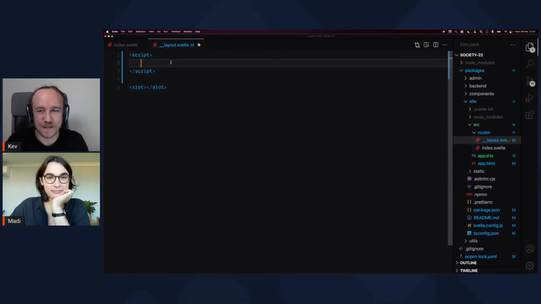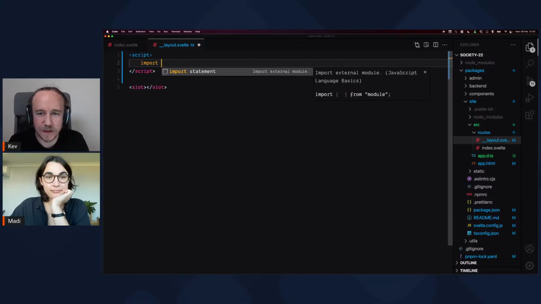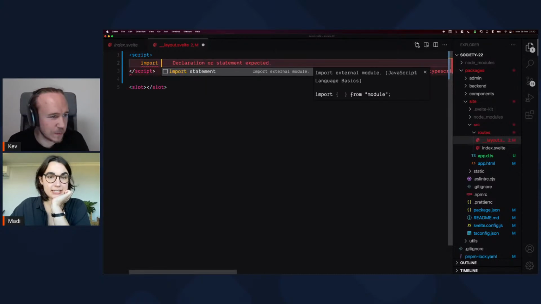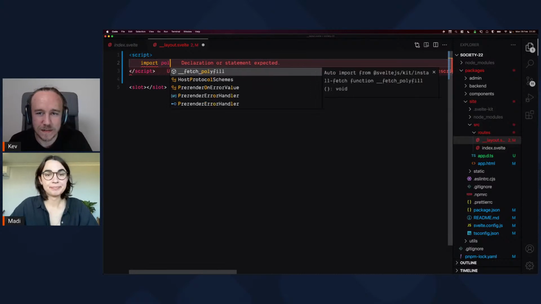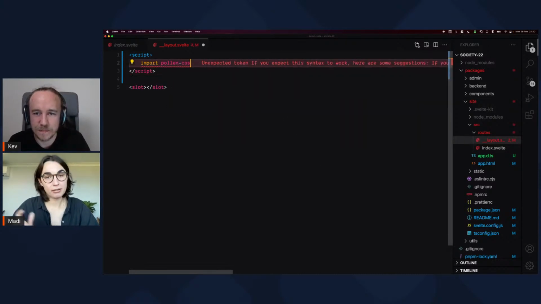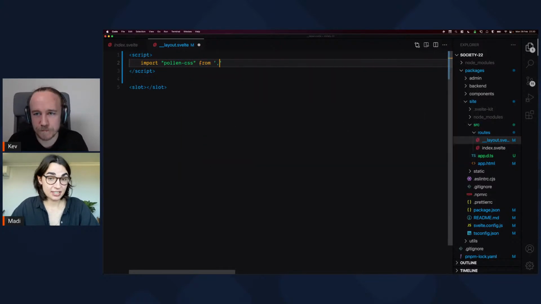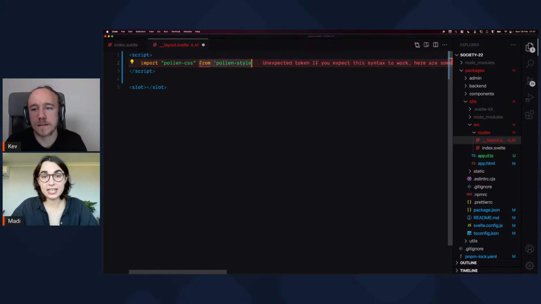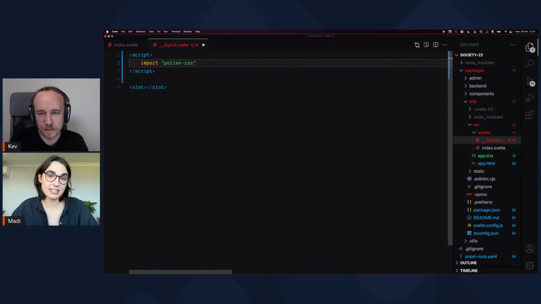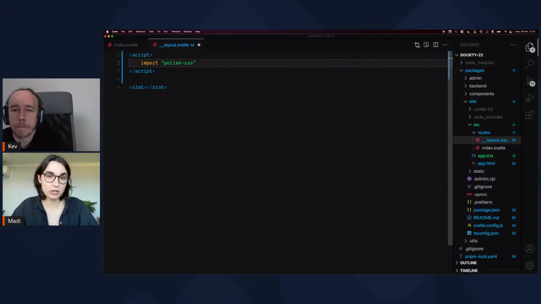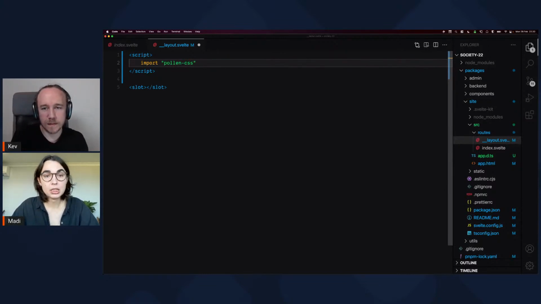Okay, so we have a super basic layout. So we import, what do we import? CSS, pollen-css, in quotes, and that will resolve to the main default CSS file. Just import CSS as it is without from. That will import the default file, which is the CSS. You can import pollen-css/css as well, but that'll resolve automatically thanks to npm.